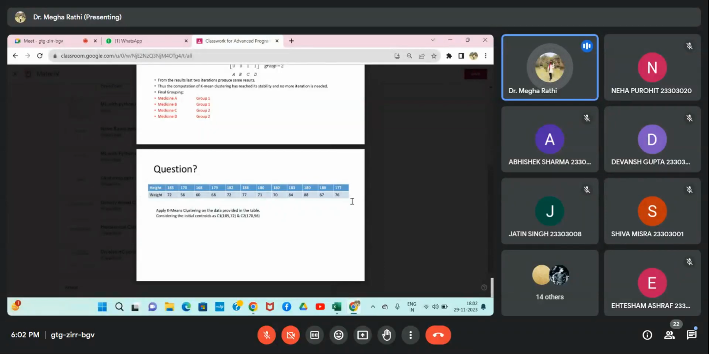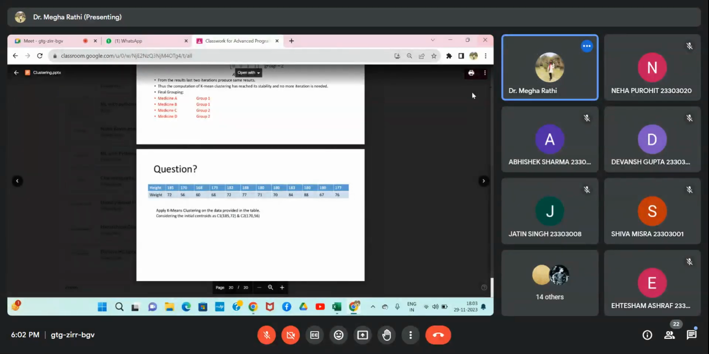And finally at the point where you will be getting the last two iterations producing the same kind of cluster, in that case you're going to stop the process. Clear to everyone? Process is clear.